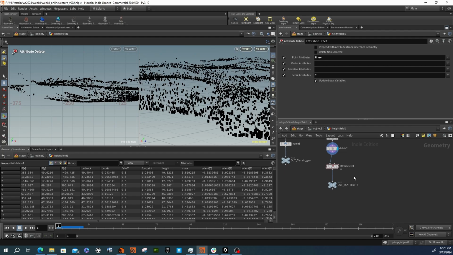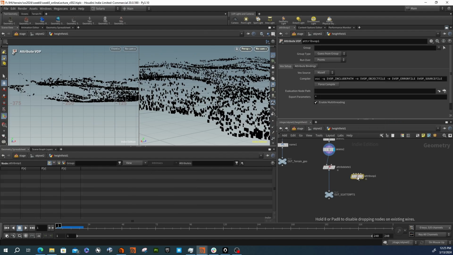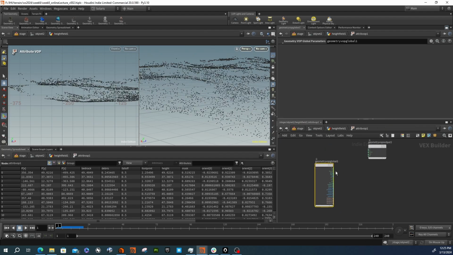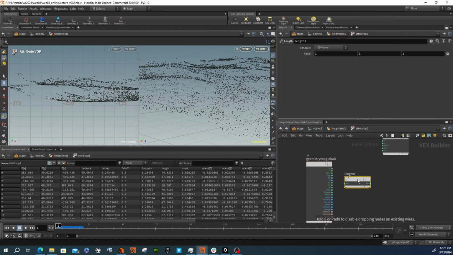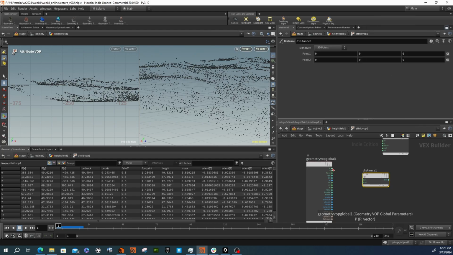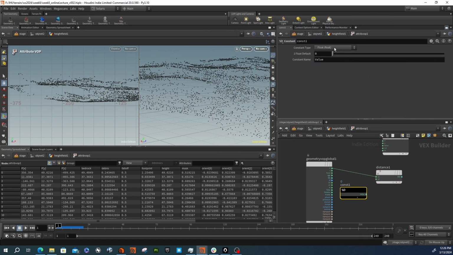Transferring. Okay. So the first thing I want to do is I'm going to put down an attribute VOP, and I'm going to take my point position, and I'm going to do a length. Oh, sorry, distance, I think is what I want. A distance from each point, and then I want to give it a constant, and this will be a 3D float, and I want to be able to link this.